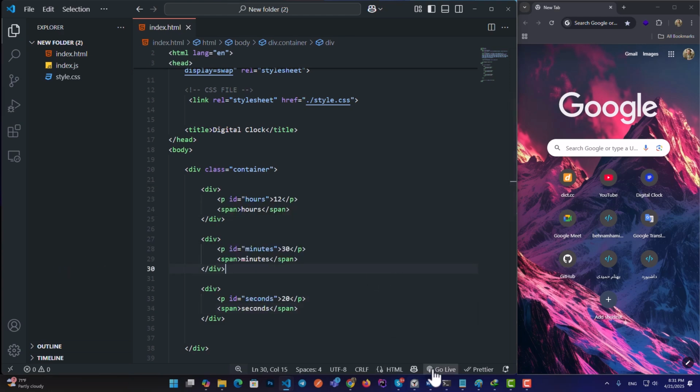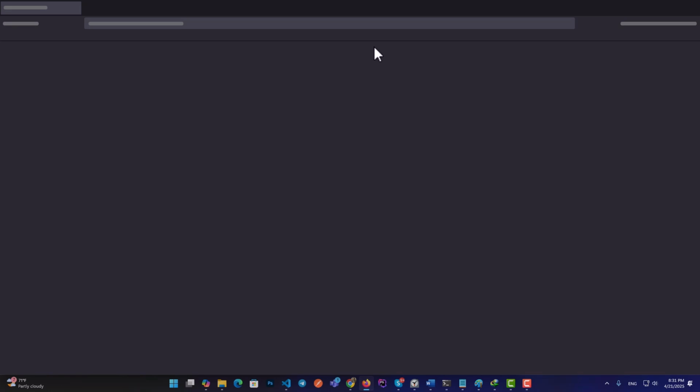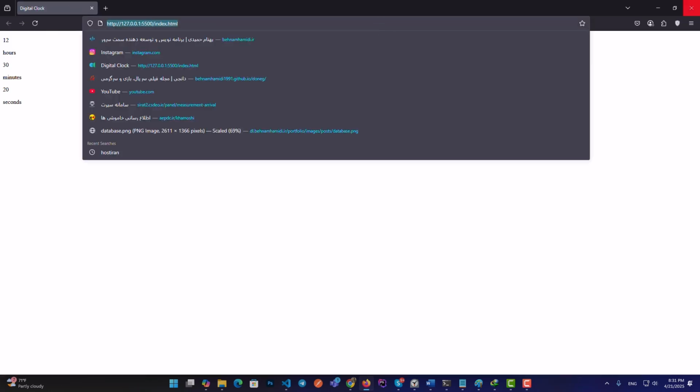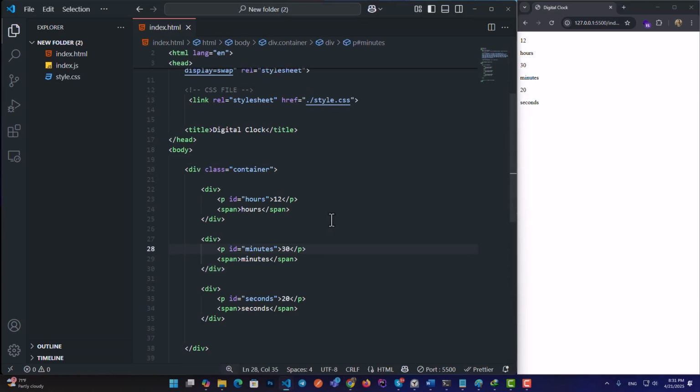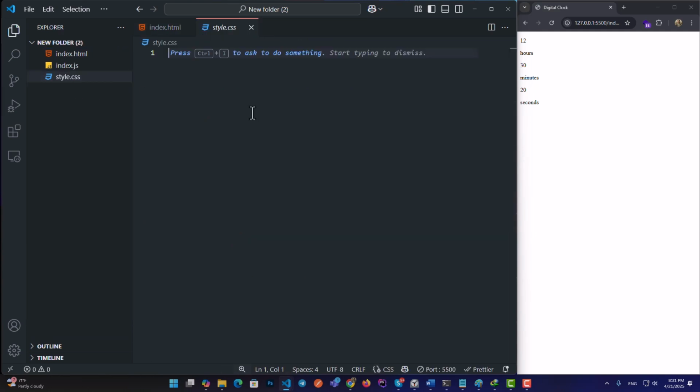That's it. Let's run the project on the live server. Let me run it on the Google Chrome. So this is how our project looks like. Okay, let's go for styling.